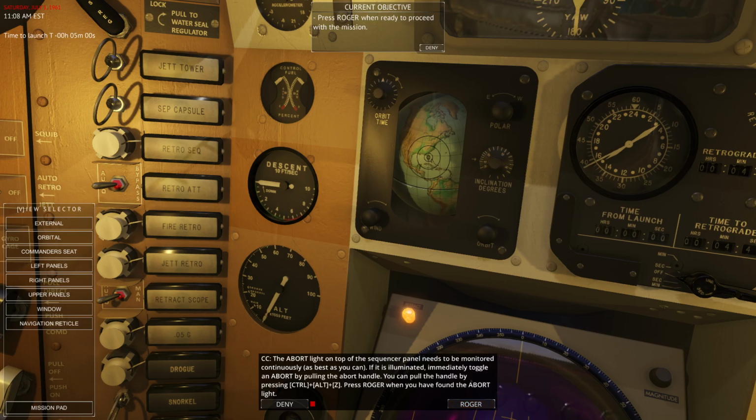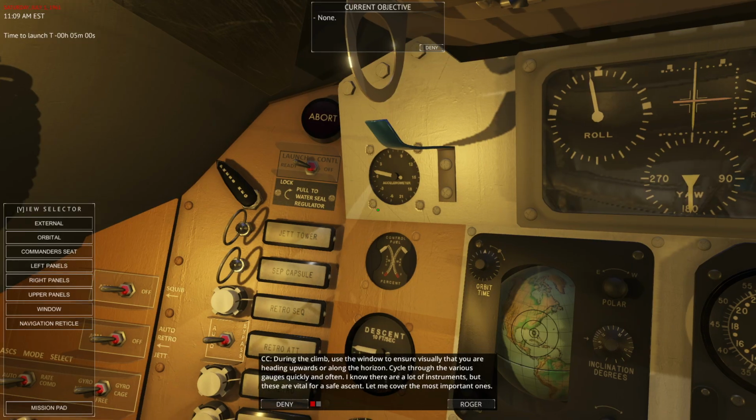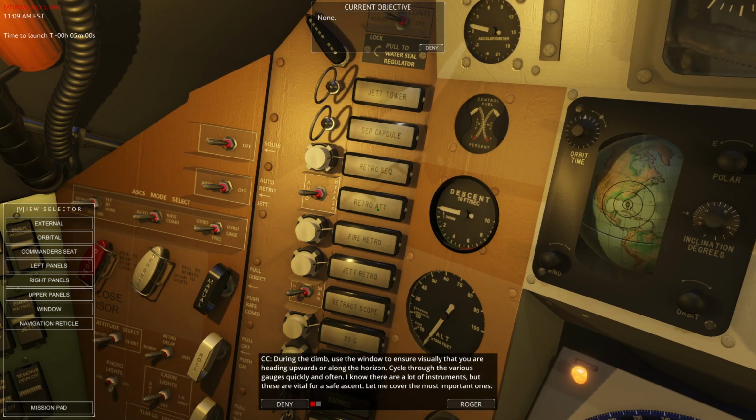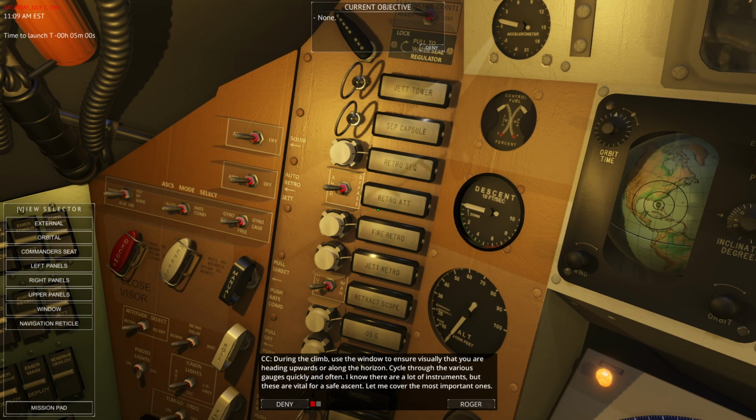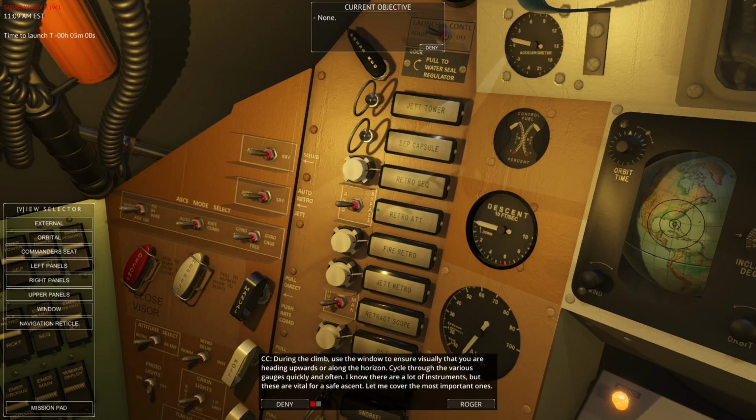The abort light on top of the sequencer panel needs to be monitored continuously. If it is illuminated, immediately toggle an abort by pulling the abort handle. You can pull the handle by pressing Ctrl-Alt-Z. Press Roger when you have found the abort light. Oh, I missed it. Abort light.